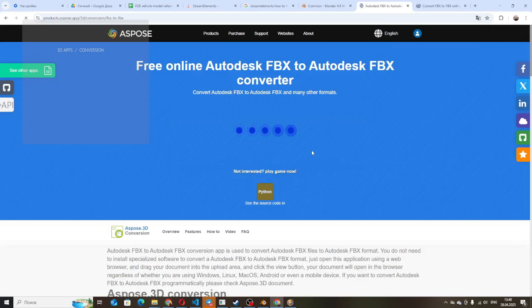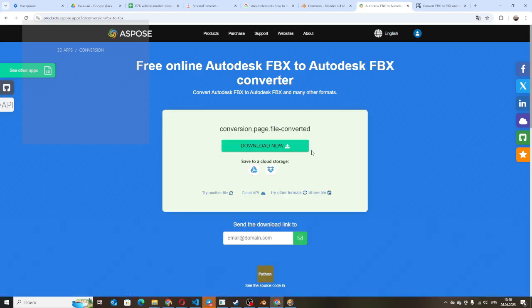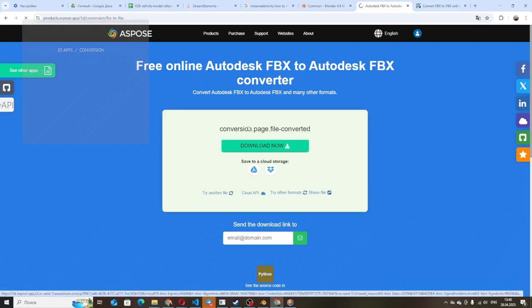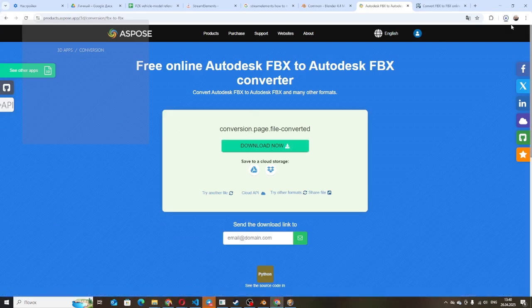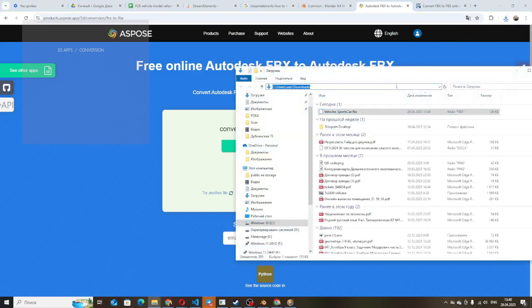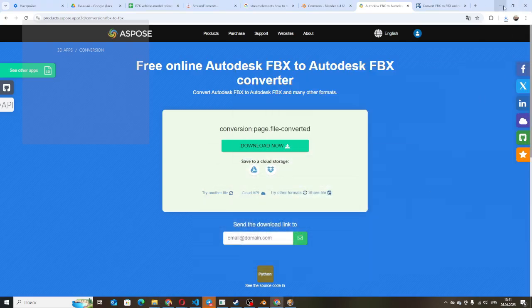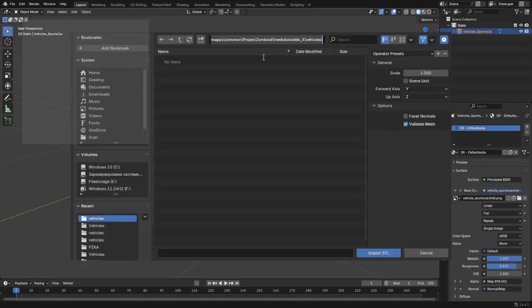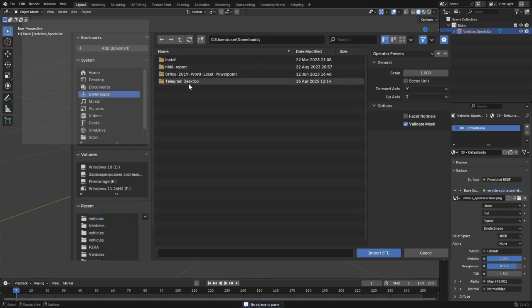So wait a second. A couple seconds. And after that, it should offer us to download. Here it is. Download now. And now from downloads, let's go to Blender. If we go to downloads, is it not yet downloaded fully? Yeah, that should be here.